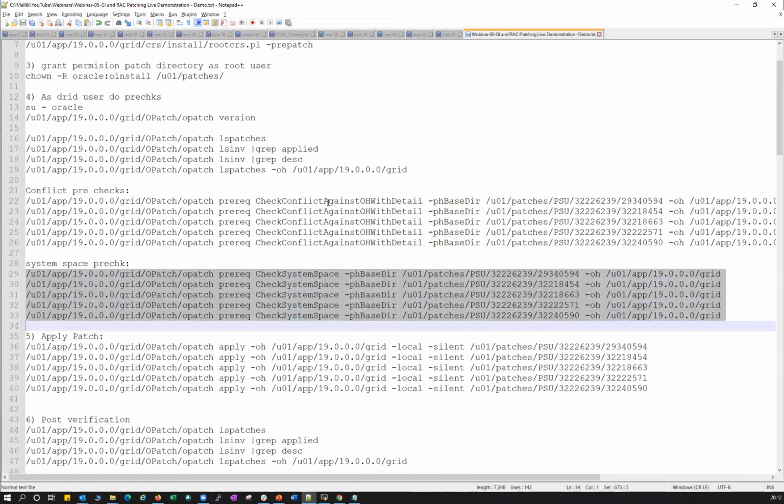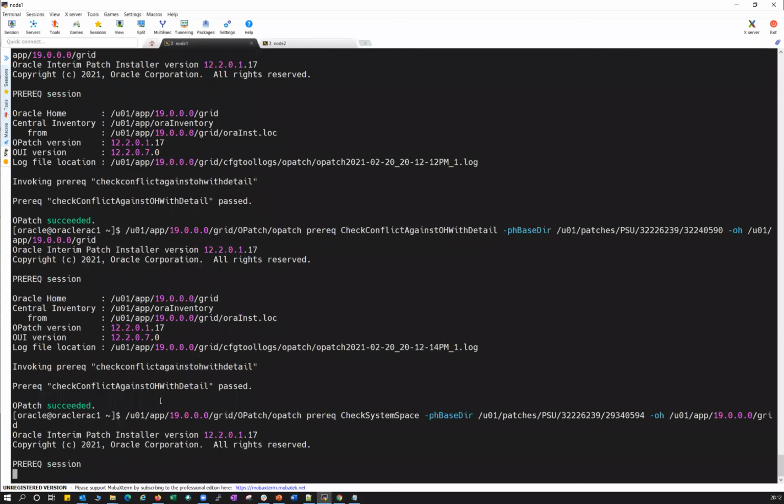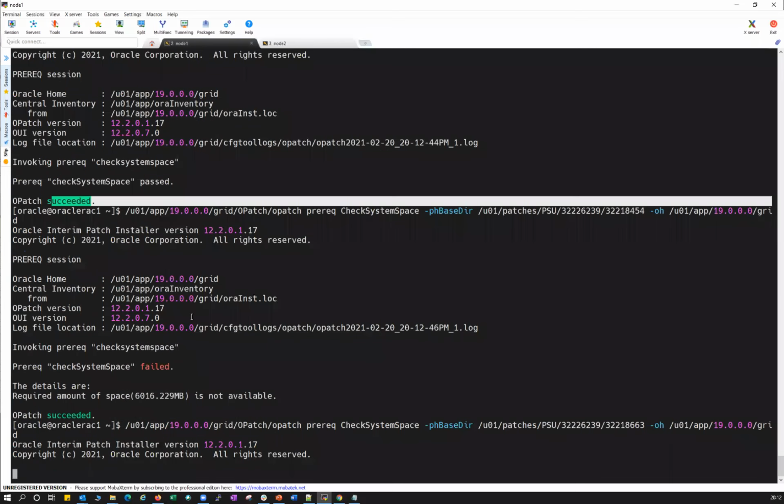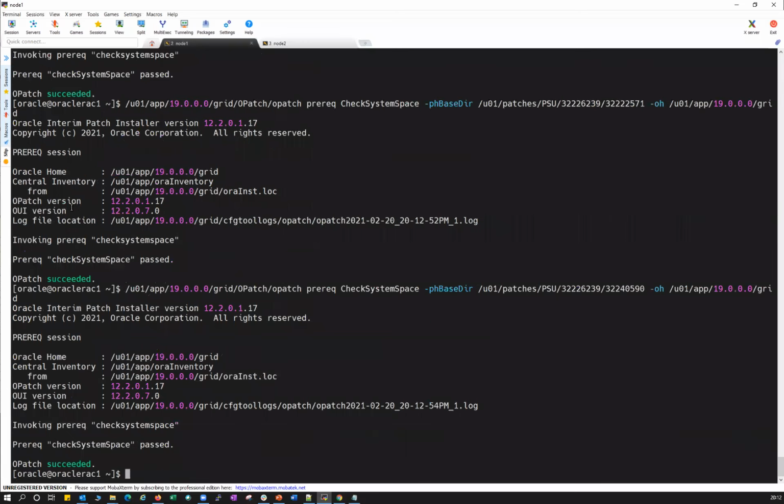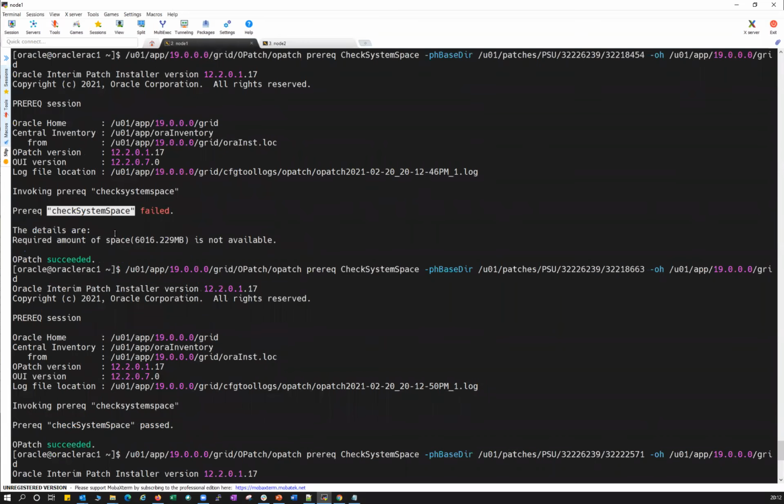See, succeeded and succeeded. Okay, it's failed here. Very interesting. Why did it fail? System space check. Required amount of space 6 GB and it is not available.